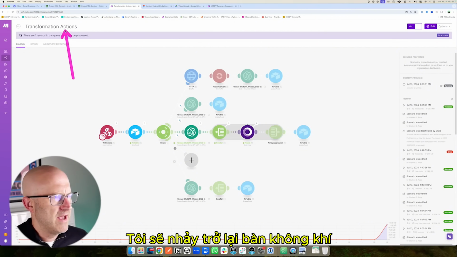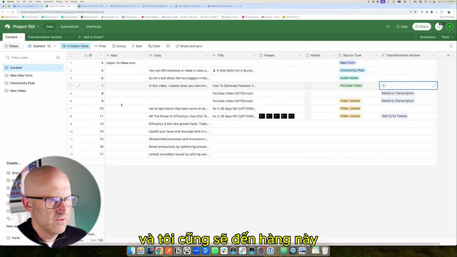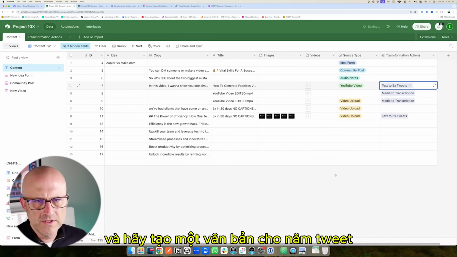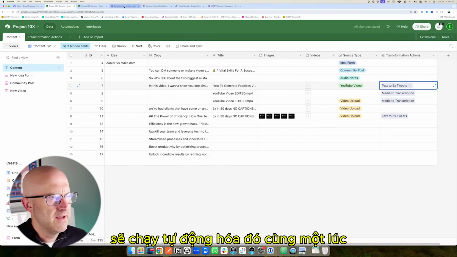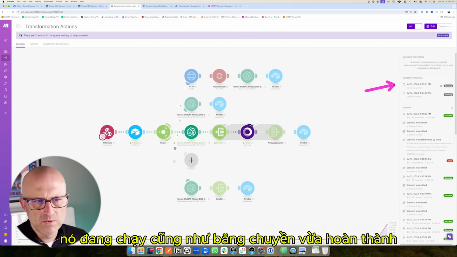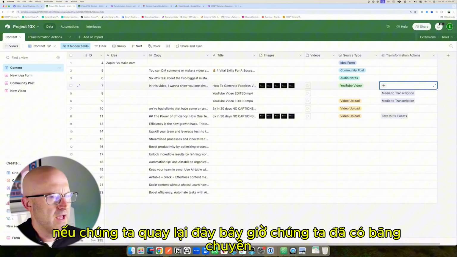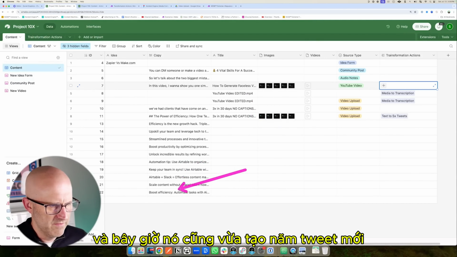While that's running, I'm going to jump back over to Airtable and I'm also going to go to this row and let's make text to 5 tweets. We'll run that automation at the same time. So now we've got another automation that's running as well. The carousel just finished. So if we come back here, now we've got the carousels and now it also just created the new 5 tweets.